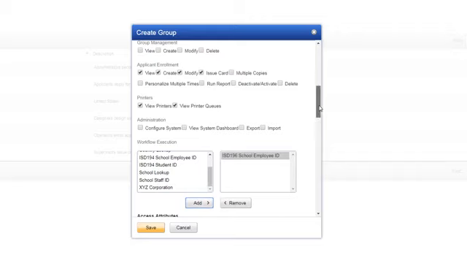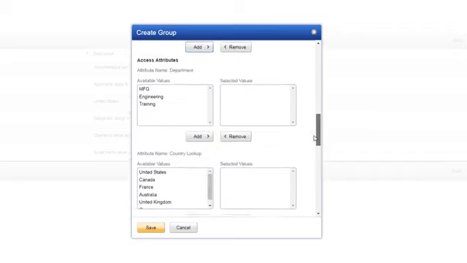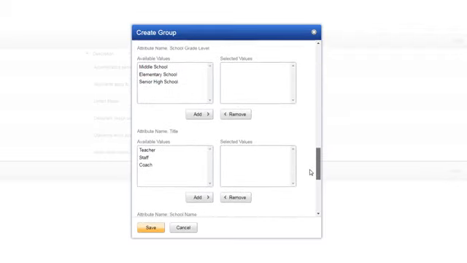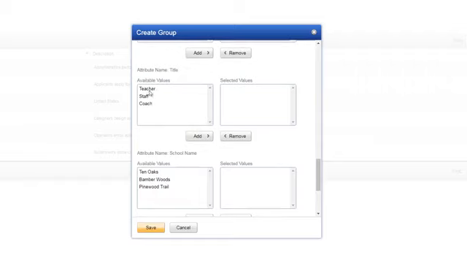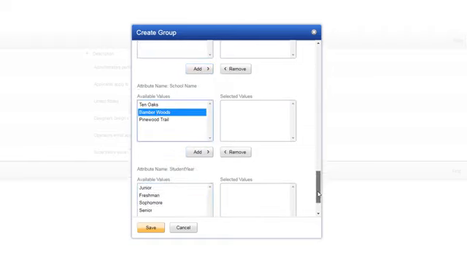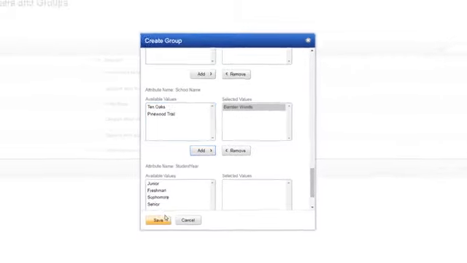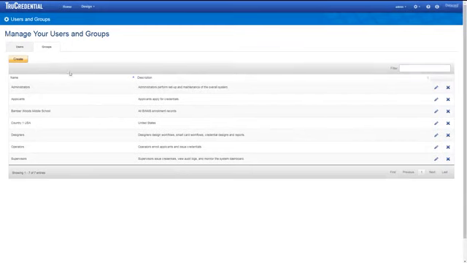Then we select the Access Attributes. This list includes all of the access attributes we have created, so we scroll down until we reach the Title attribute. We select all of the titles and then click Add. Then we scroll down to the School Name access attribute. In this case, we select Bamber Woods Middle School and then click Add. We click Save to save the Bamber Woods group.